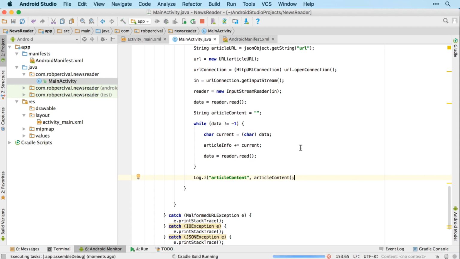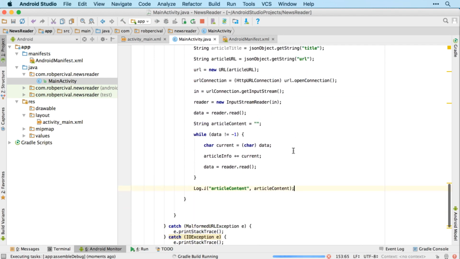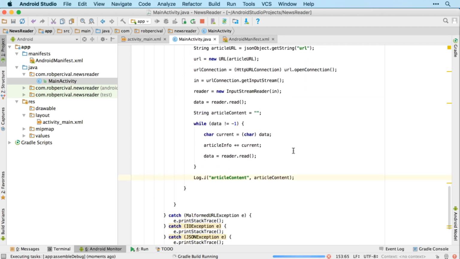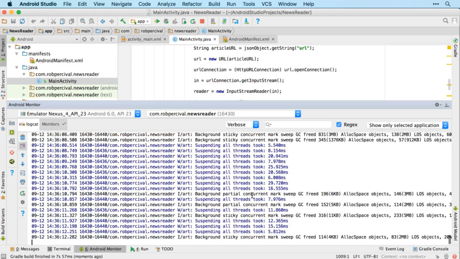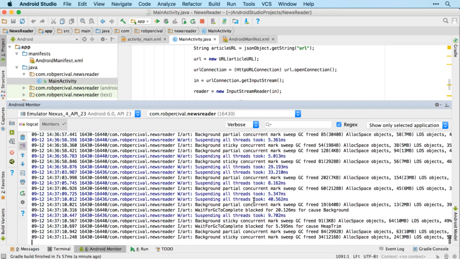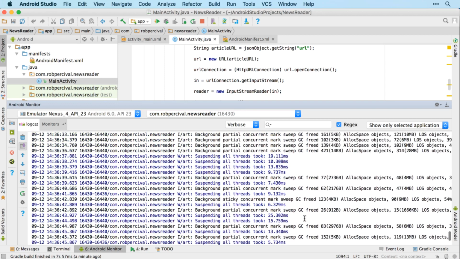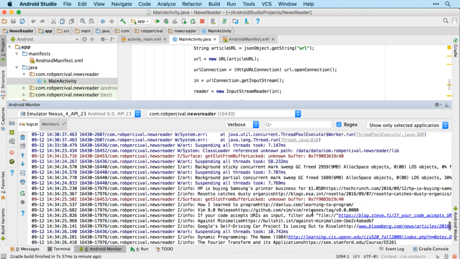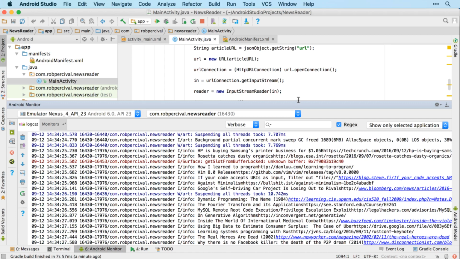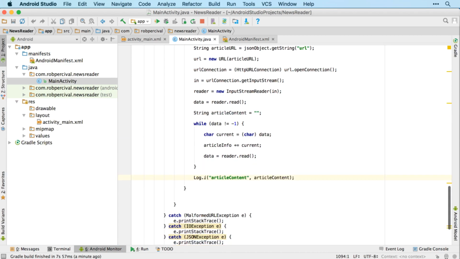So let's just have a quick look. We should now have the HTML of a lot of different pages in our logs. Let's take a look. And you can see here that it is getting the data, but it's just too much data to be displayed in the logs. So instead, what I'll do is go straight to saving this data in our SQL database.